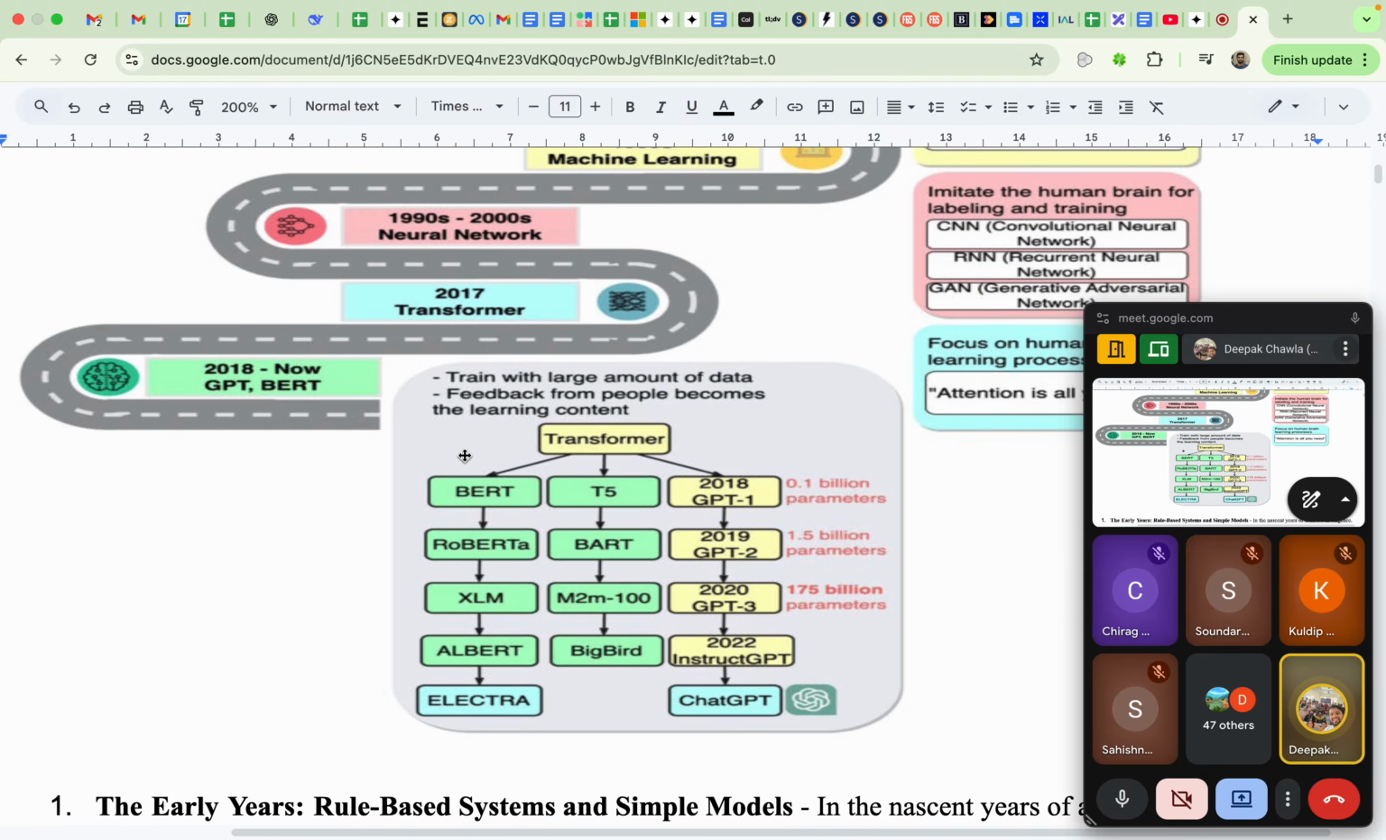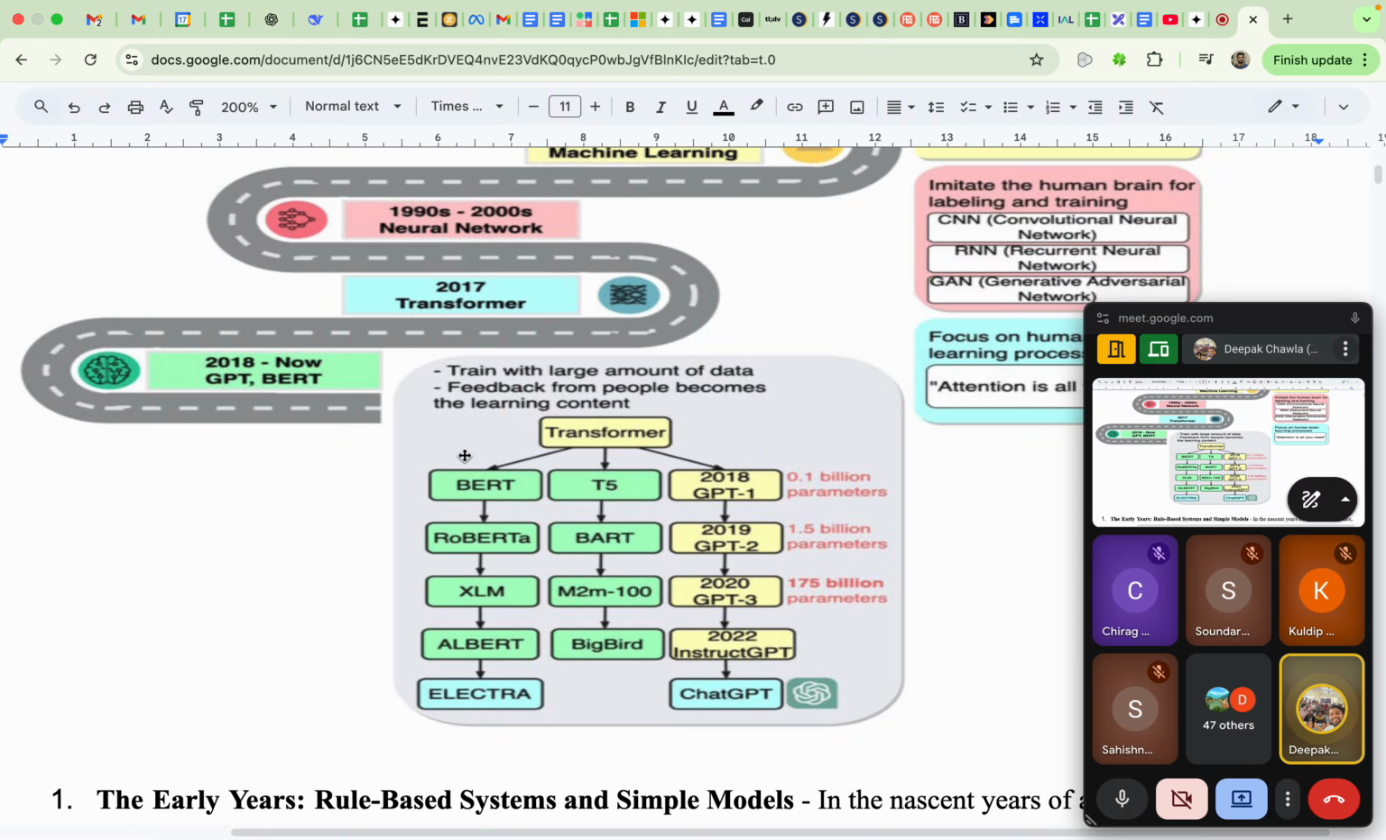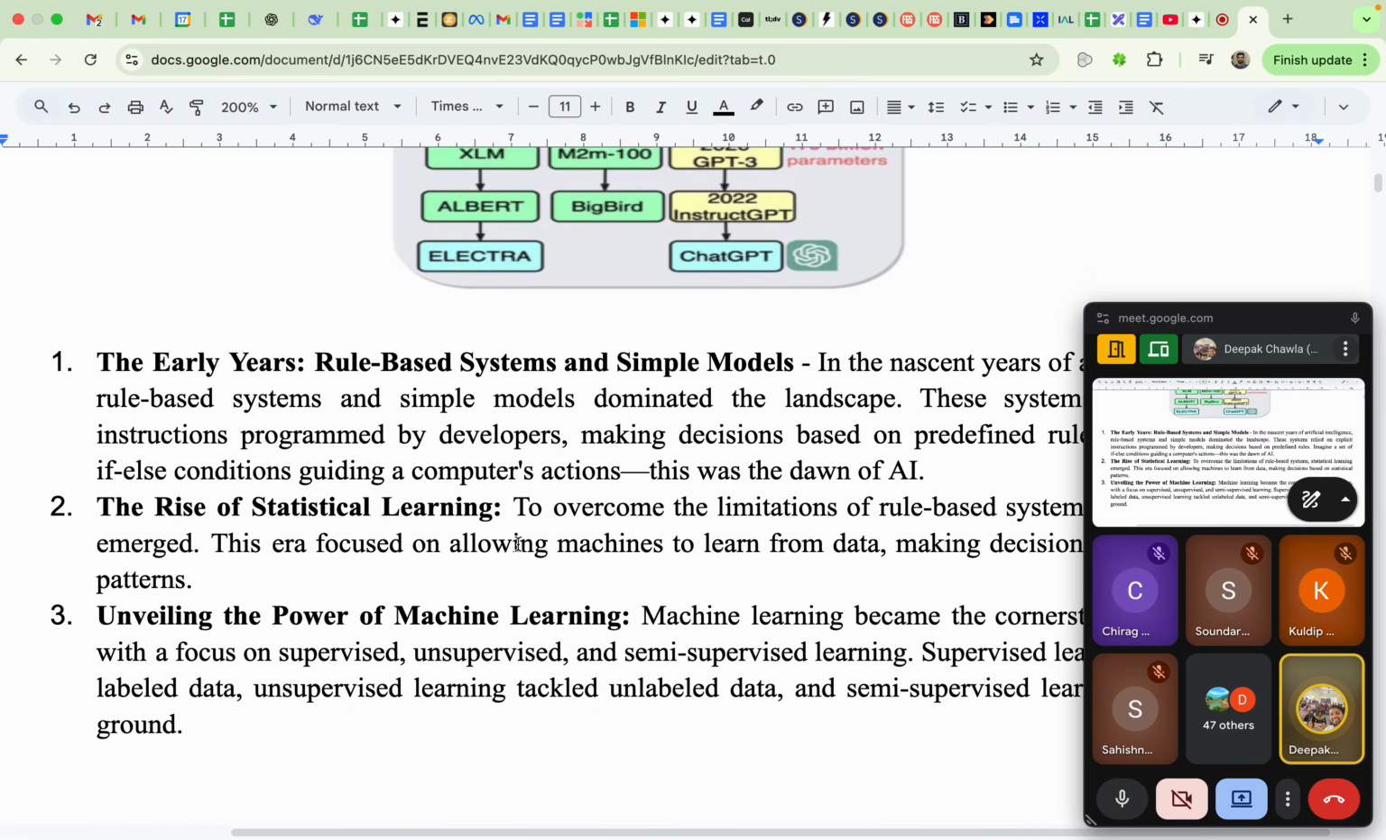And nowadays the whole LLM models, diffusion models, ChatGPT, Gemini, Claude, whatever models are available in the market are based on the transformer architecture. So that's the transformer evolution. And from 2018 to 2025, till now, we are living in the era of pre-training models. So what is the pre-training model?